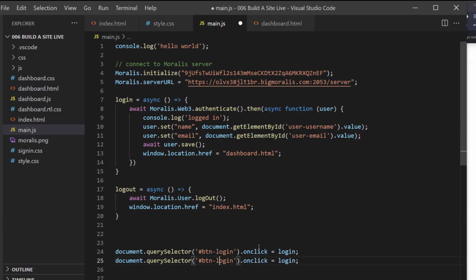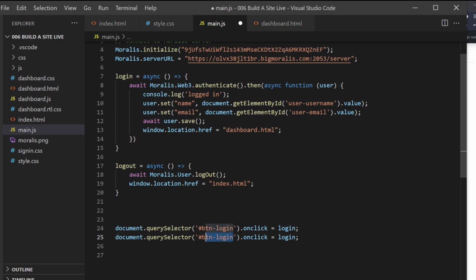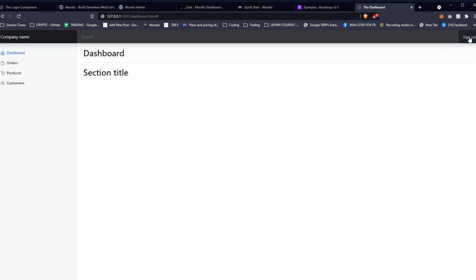We'll copy that ID, save that, go back to our JavaScript, and we'll do exactly the same that we did here, but with logout instead. And that will then run the logout function. So it selects the button, and on the button click, it runs that, which is a function. So let's see if that works. It should hopefully send us back to the home page once we've logged out. So we'll click that.